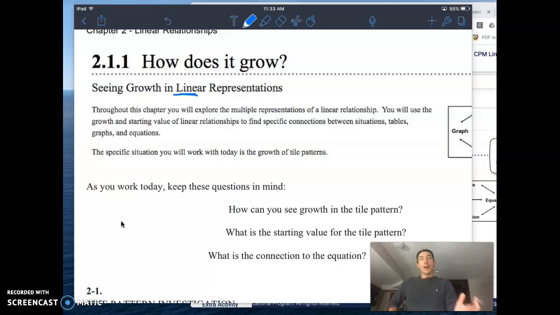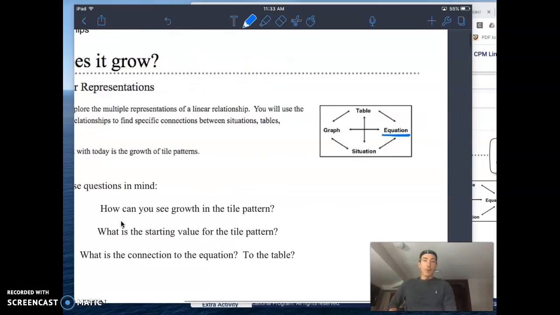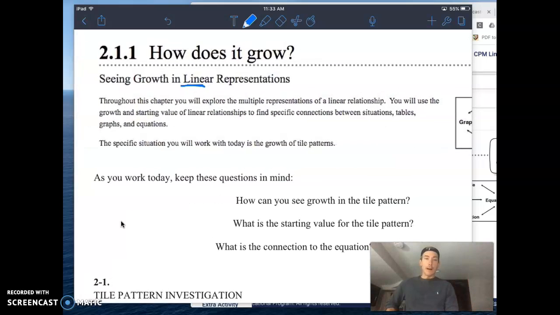We're going to use growth rates and starting values and try to connect, with this in mind, the equations to graphs, tables, and situations. Situations is just another name for word problems. All right. And we're going to talk specifically today about the growth of tile patterns. Now, not the algebra tiles. Well, technically it's an algebra tile. It's the unit tile. But we're going to talk about growth with tile patterns.